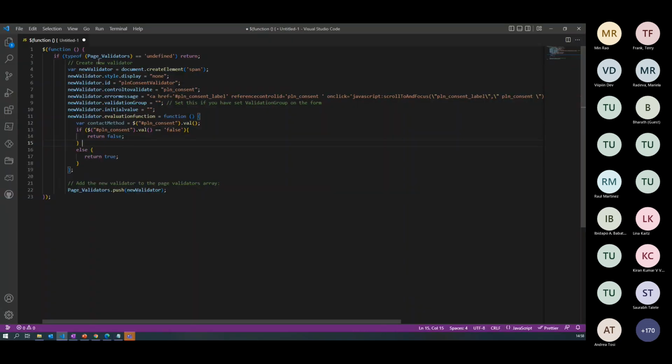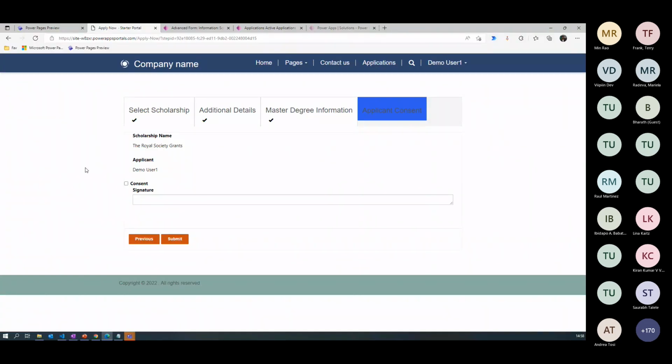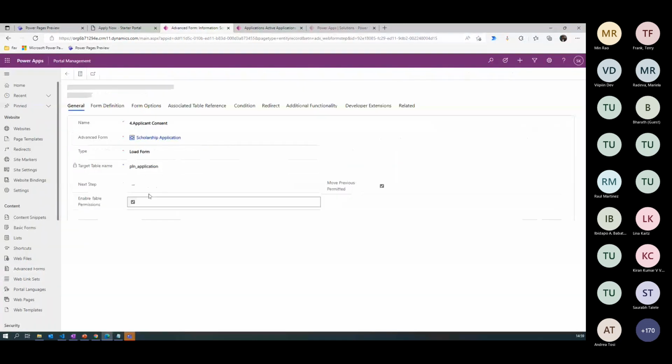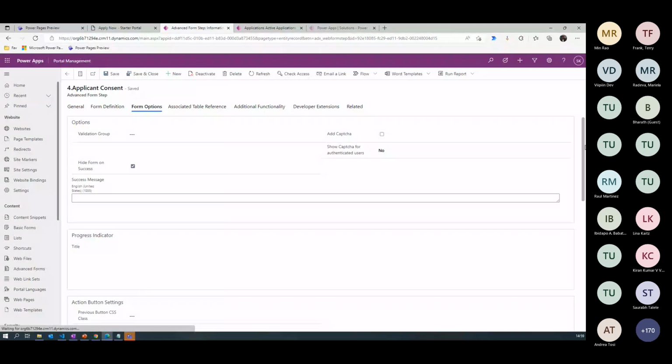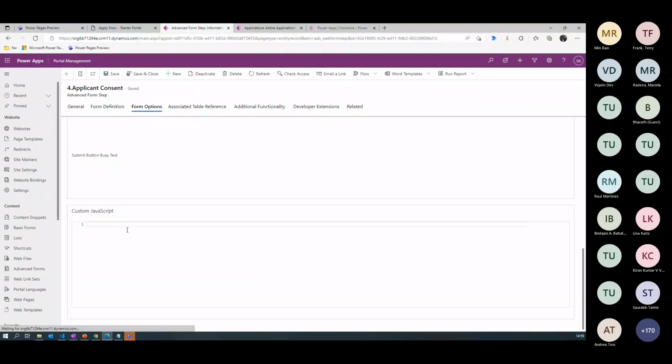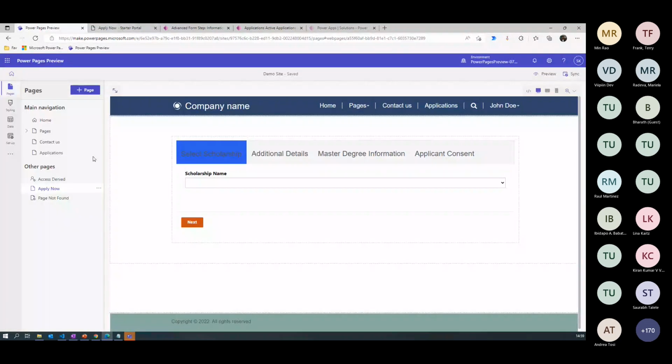We can add a page validator, and we can define all the details about the validator ID, which control we want to validate, and the error message we want to display. When the function is evaluated, we'll check some condition using jQuery: if the consent value is false, then return false, otherwise return true. We can inject this code into the application consent form option. Every form step has a form option, and there is an option to inject your custom JavaScript. Once we do that, we can basically use any custom kind of logic.